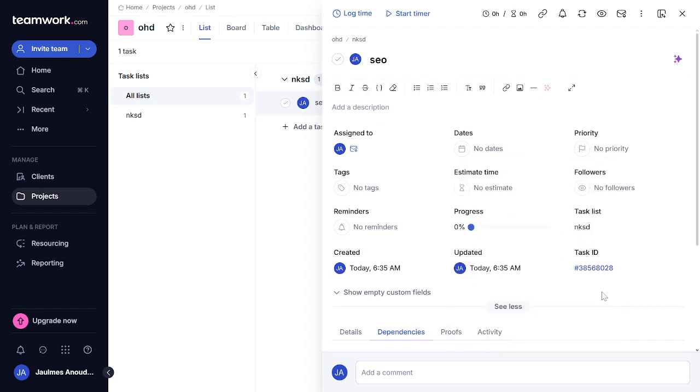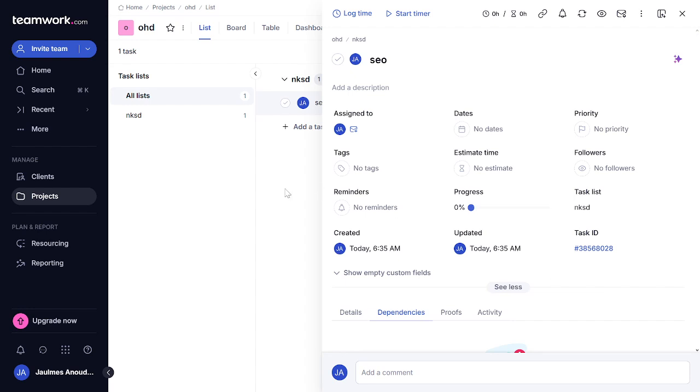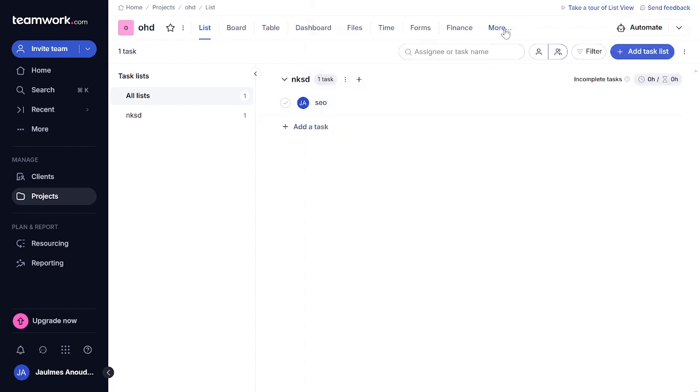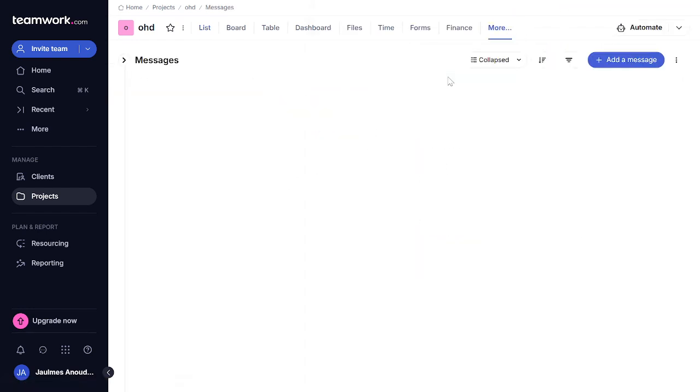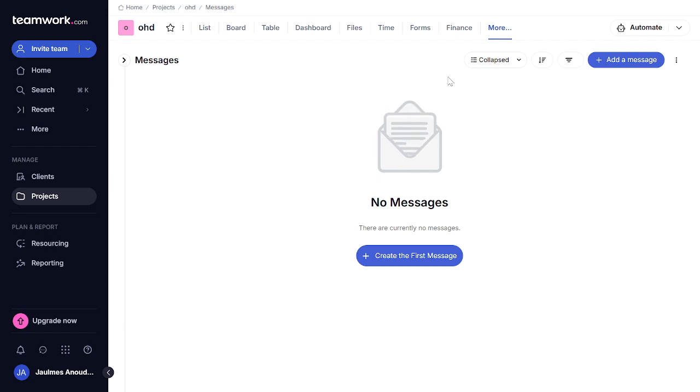Next up, use the messages function to communicate with your team. Keeping your communication in the same platform as your planning tools helps to maintain clarity and avoid any confusion. Finally, regularly review and adjust your strategic plan as necessary. This is important because strategic planning is a dynamic process, and it's essential to adapt as circumstances change.